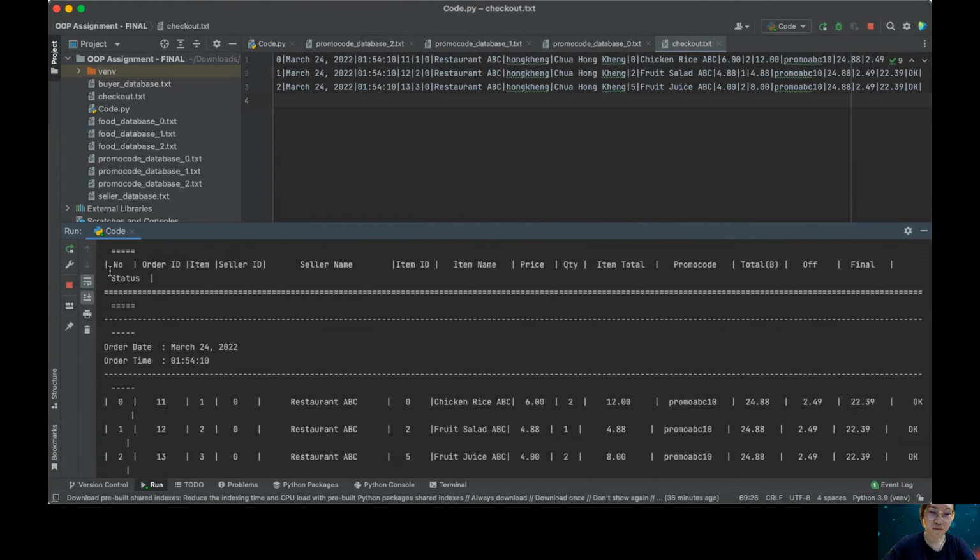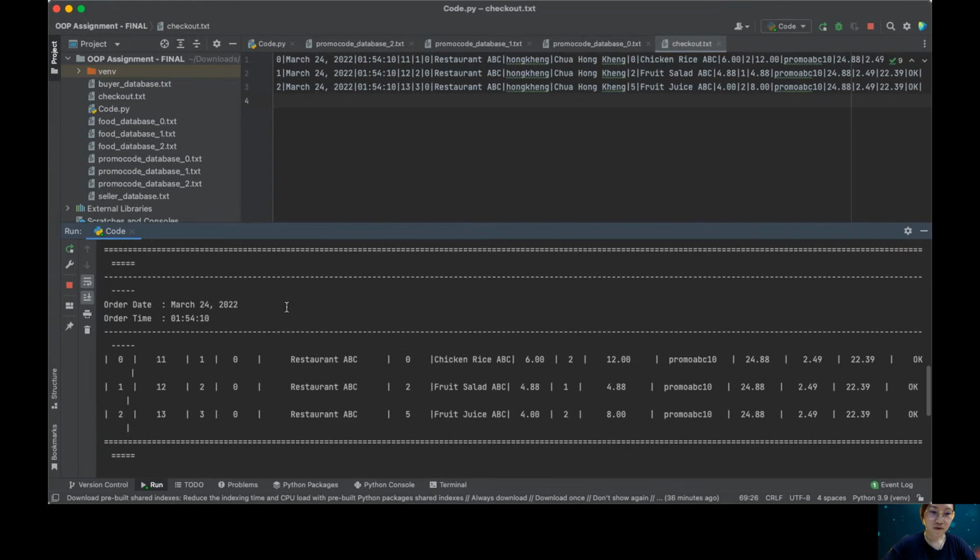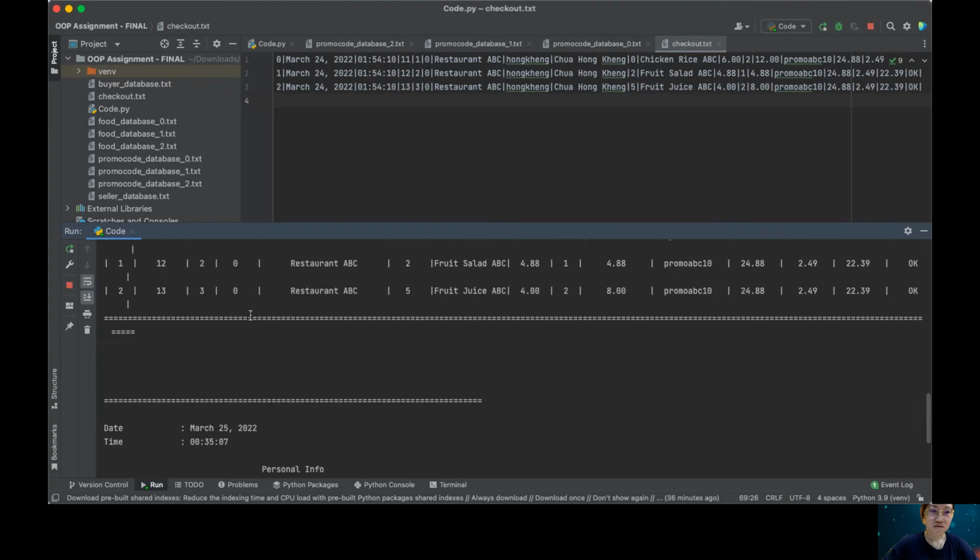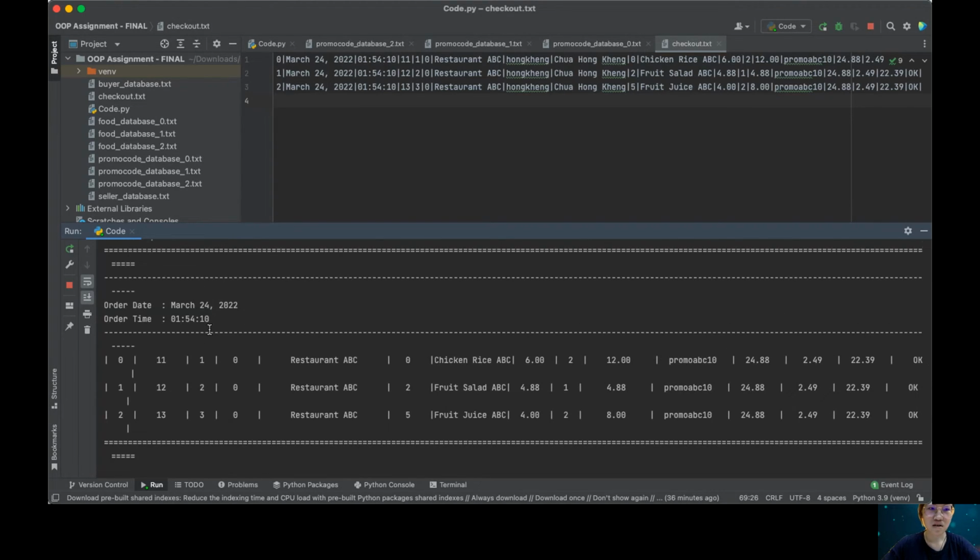First, we have the numbering, order ID, item, seller ID, seller name, item ID, item name, price, quantity, item total, which is the multiple of price and quantity, the promo code that the user used, the total price of this order, the discount amount, and the final price that the user must pay for this order, and the status. Following that is the date and time that the order was placed. You can see that the user ordered 3 things with varying quantity in the previous order.